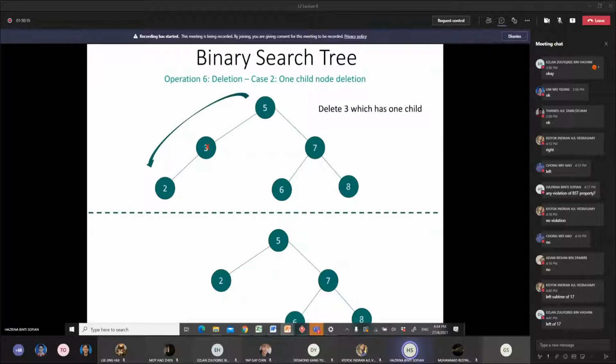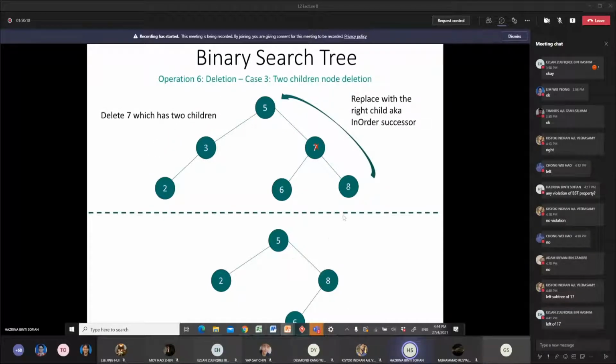Lastly, for case number 3 of deletion, the key that we want to delete has 2 children. So delete 7, which has 2 children. So when there's 2 children, that is when we need to use the successor, as we learned before. Successor, in order successor.